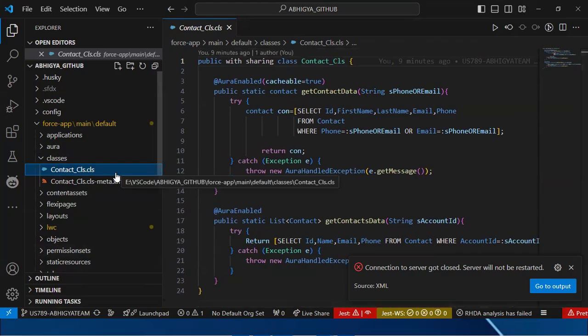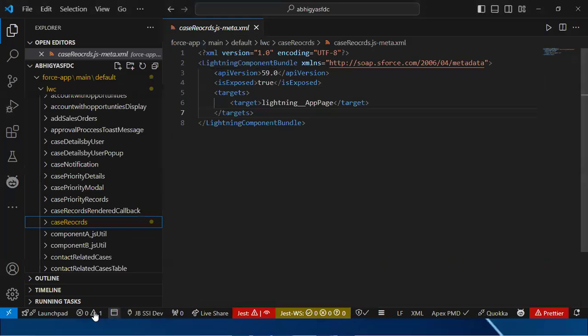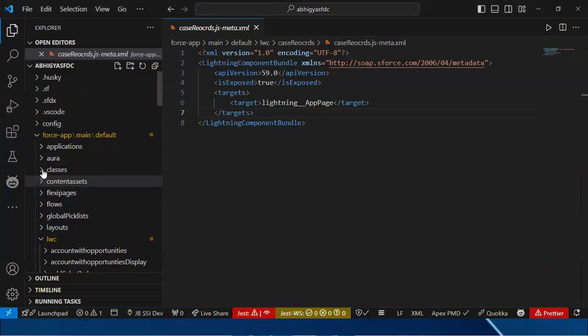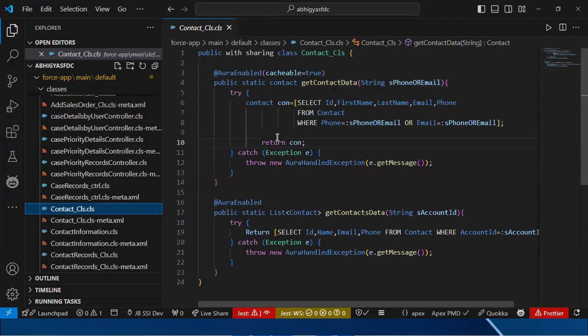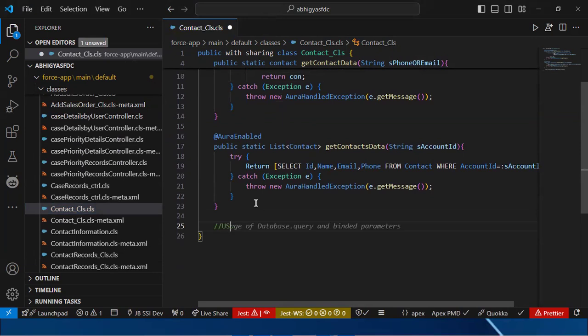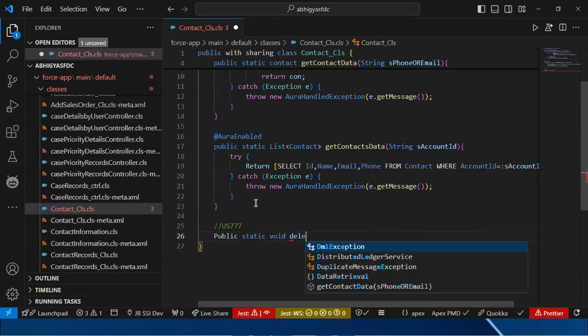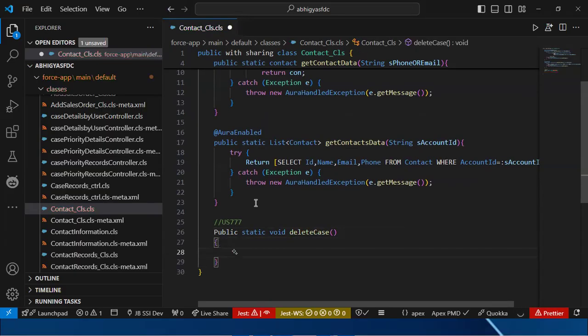For example, you worked in the same class with a different method. So let's come to our Visual Studio. Same class, contact details. In the same class, I'm not touching the existing code written by the other person. As for my user story, this is one of my user stories. Now I'm going to mention my user story name 777. Okay, here I'm adding a public static void delete case, something I am writing with some syntax here.